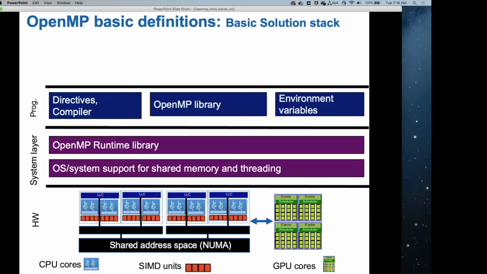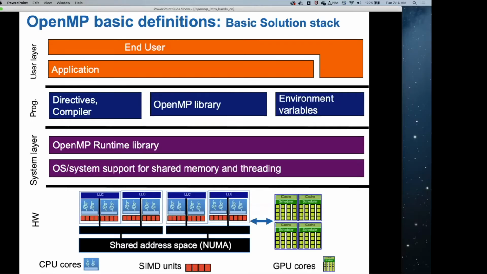Now, the programming layer, the blue, is what we're talking about today. What are the directives? Most of the action happens with compiler directives. There's a runtime library, which is things you call if you need information that's only available at runtime and you can't do it with a directive. So that's the OpenMP library. And then there are some environment variables, so you can set up things for the running program. And then there's the application and the user layer. So this is the basic stack of OpenMP.